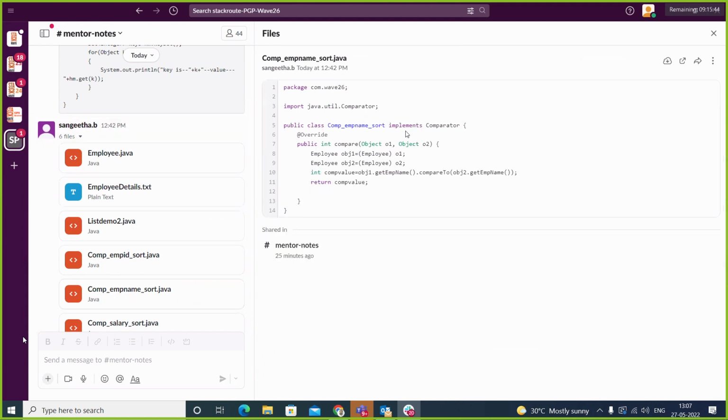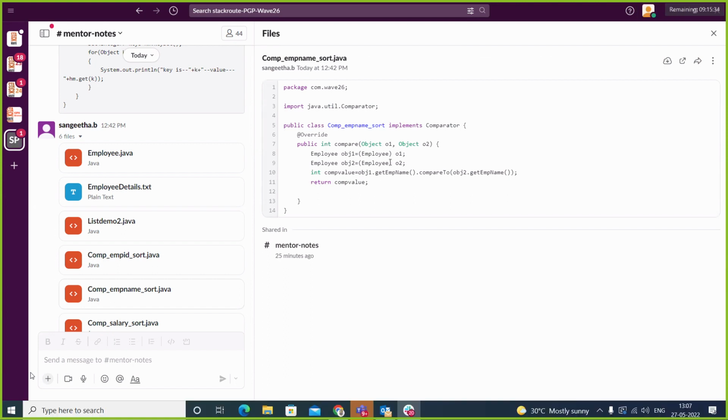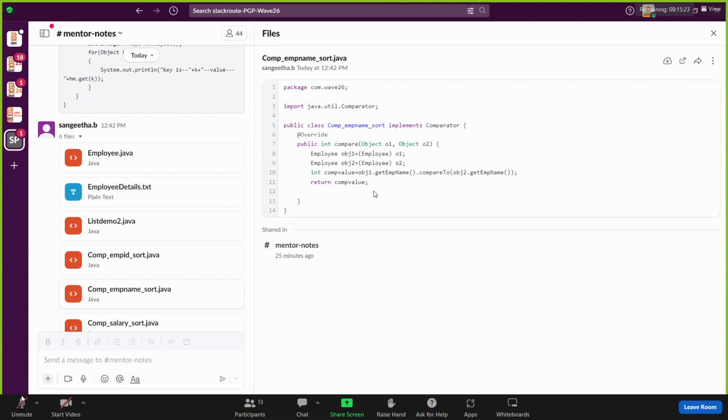We are going to create a class, and that class should implement the Comparator interface. In the Comparator interface, we have a compare function which we are going to implement over here. And through that overridden compare function, I will write the logic of sorting. Getting, guys? Getting or not? Yes, sir.